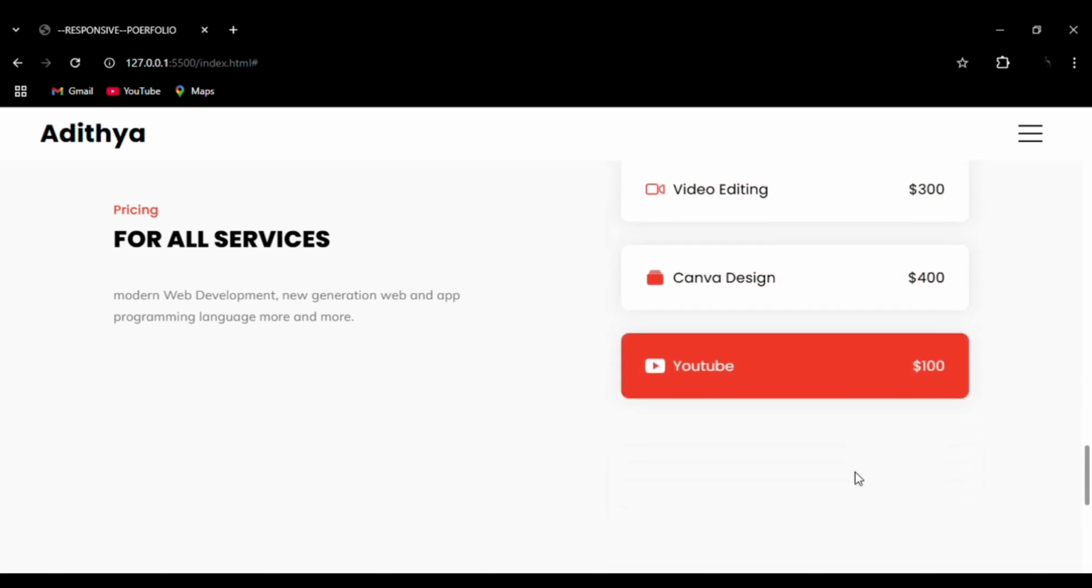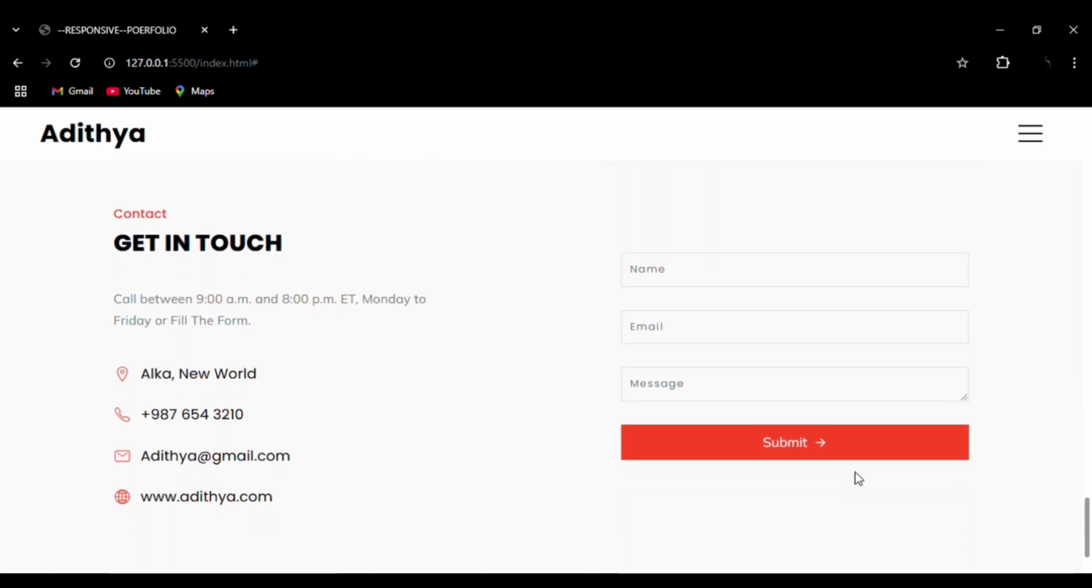And then we can go to the contact section. You can see we integrated the icons as well as the form. Whenever we hover onto the button, the color also changes, and the arrow mark will shift towards upside.